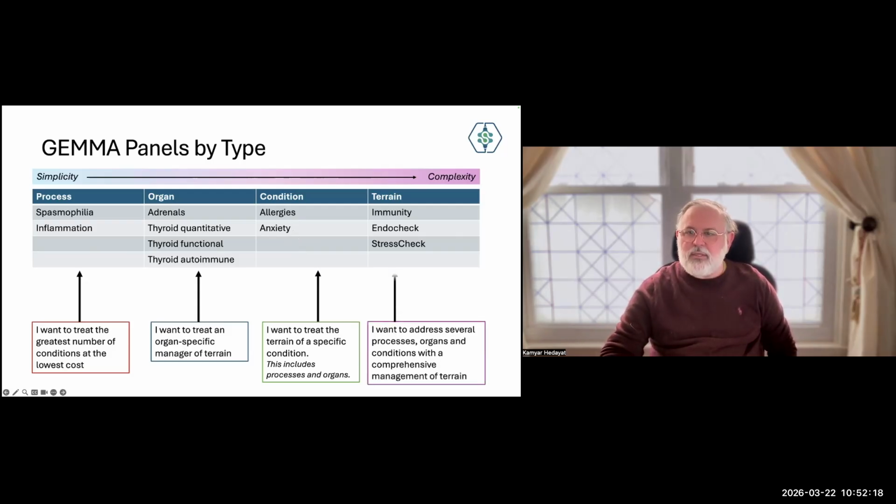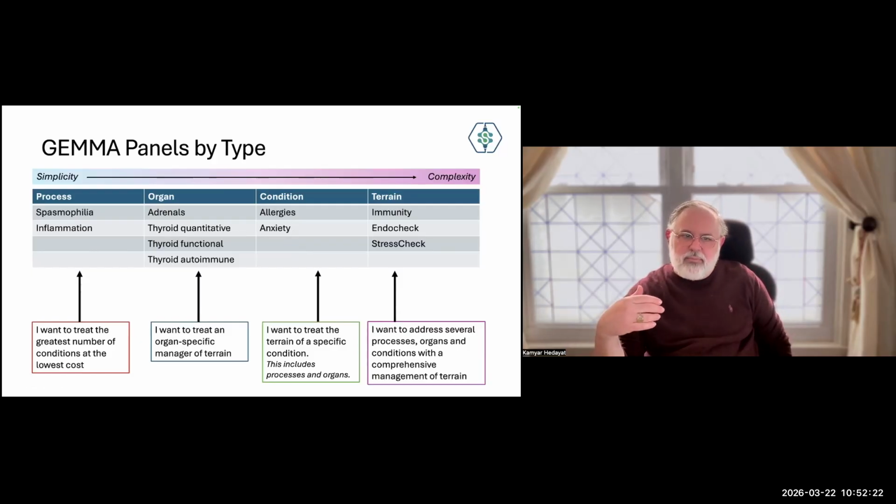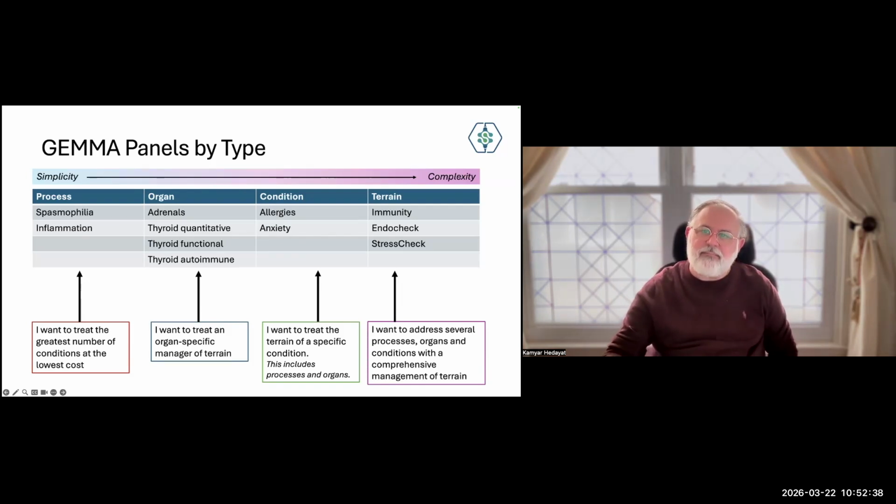And then if you say, I have a patient with a complex disorder, or they have multiple disorders, and it covers many of these things, and I don't want to order so many panels, you could just start out with one of these panels and have a comprehensive management of the terrain, still using simple blood work.